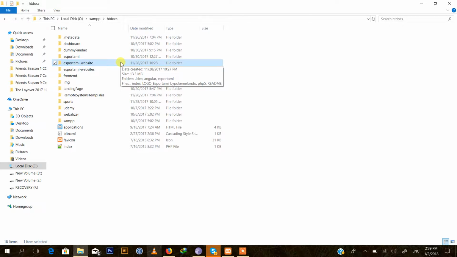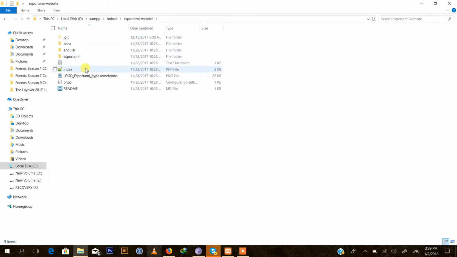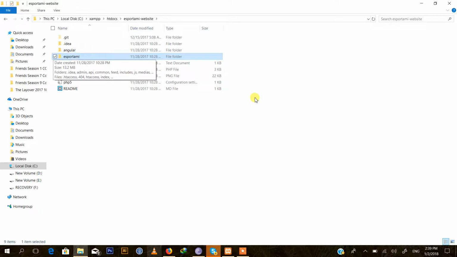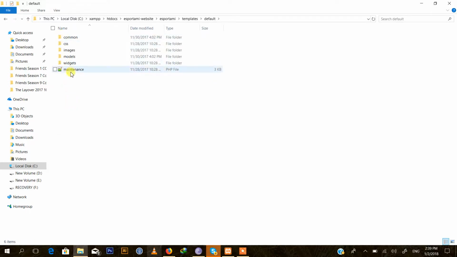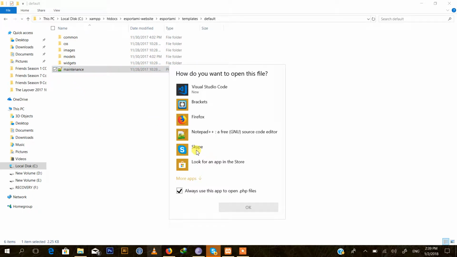When you download this, inside it you will see a subfolder named eSport.ami. This is the main website, and this index file was supposed to display the coming soon page, but it is not exactly the one. I'm not sure what the other backend developer did, but if you visit esportami.com, you will see a template just like this, and that template is in template default, and that is this maintenance.php. So this is the template that is displaying.